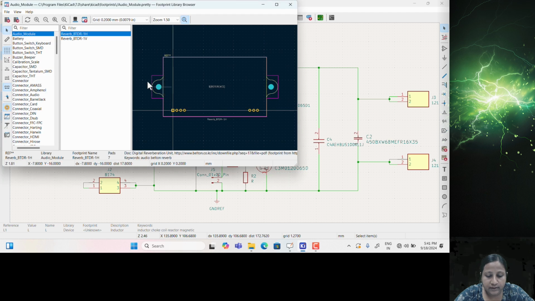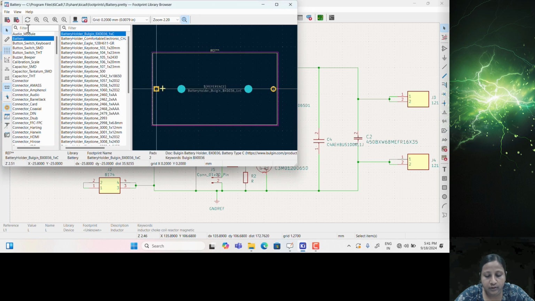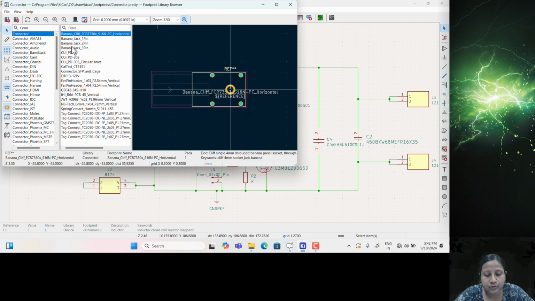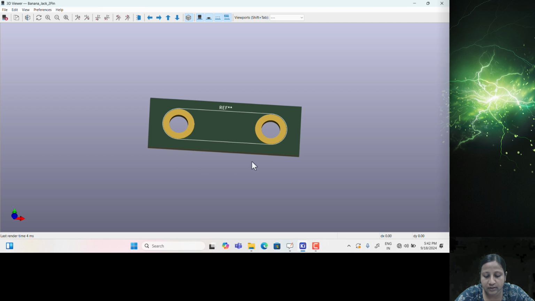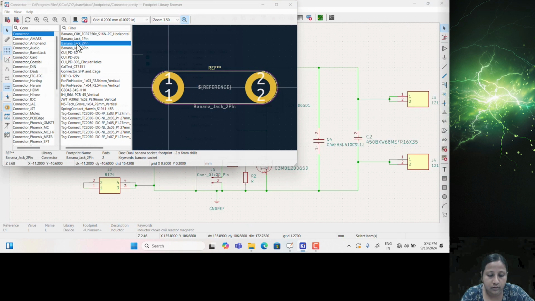Now this L is selected. Now you can select the footprint for this particular L. Because this L is something which will be connected externally, you can select the connector. So this is the kind of connector selected for this particular PCB.